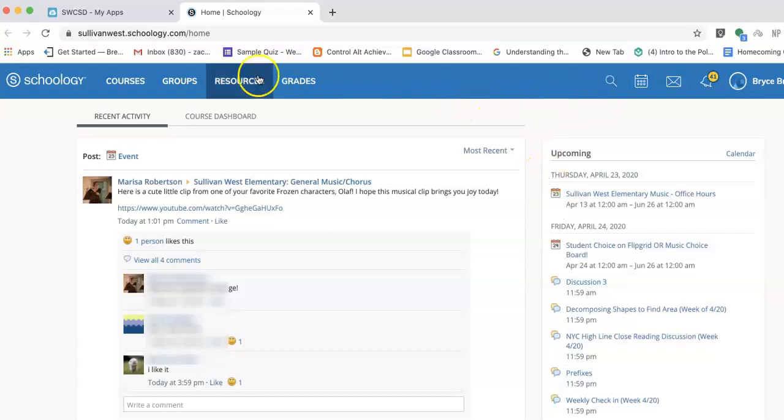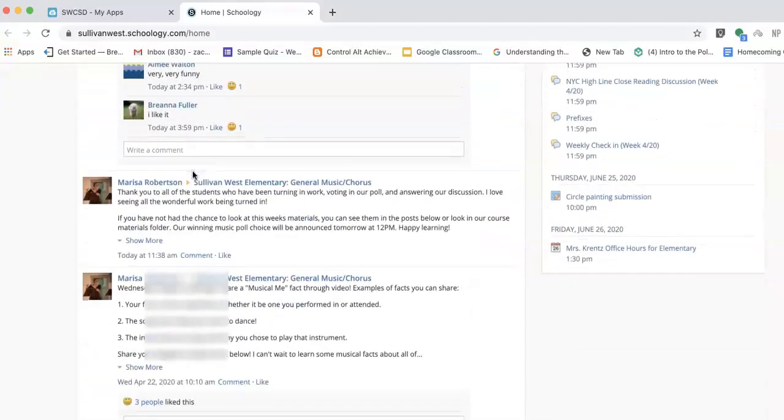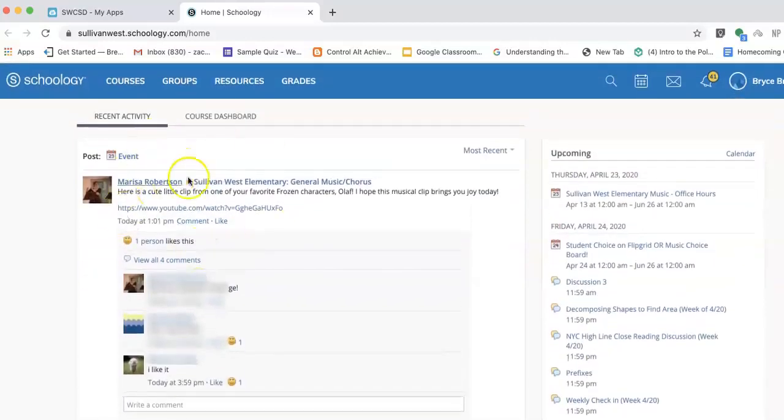So we are in as a student, and the very first thing that you see is this recent activity feed. So when a student's in a course or in a group, any kind of messages that they might be getting from these places are actually posted right here. But it's not actually the first place you need to go.